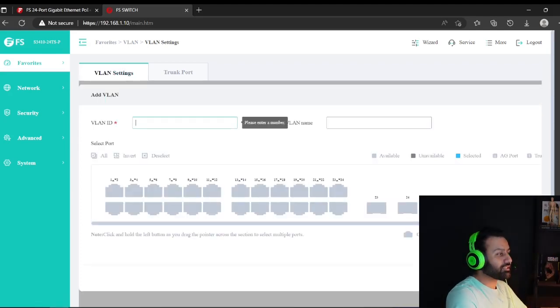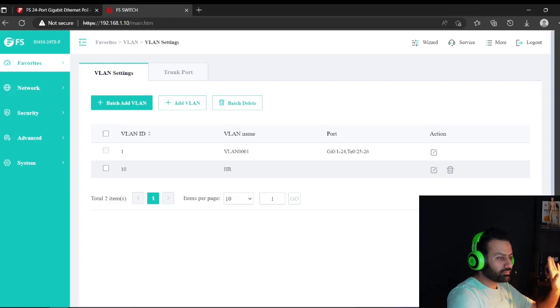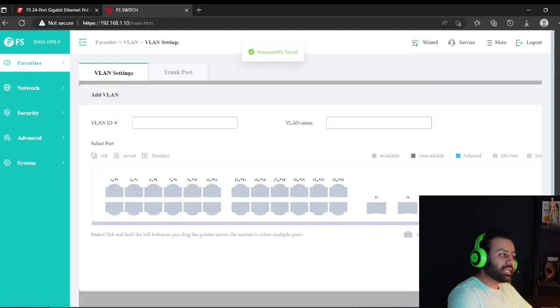Let's create a VLAN. I would say VLAN 10, name HR. I create one VLAN by the name of HR. Save. I want to create another VLAN. It's going to be 20. It belongs to IT. So VLAN 20 belongs to the IT department.